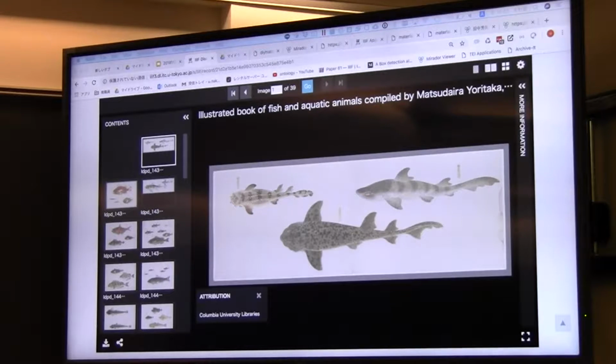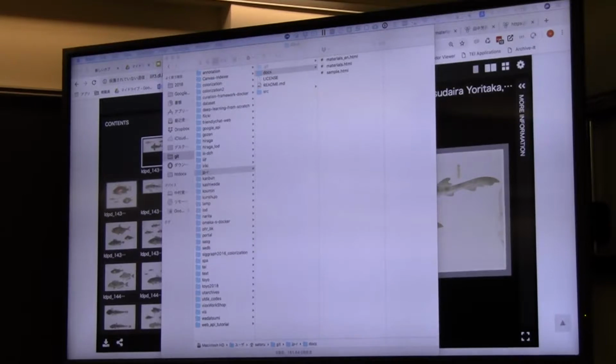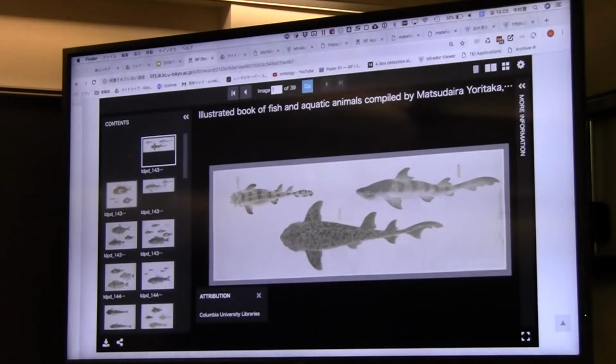And also Latin name and English name. So we got those five different names. And also the professor wrote a short history and introduction of this material.